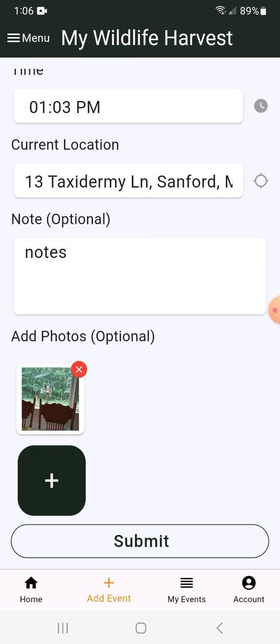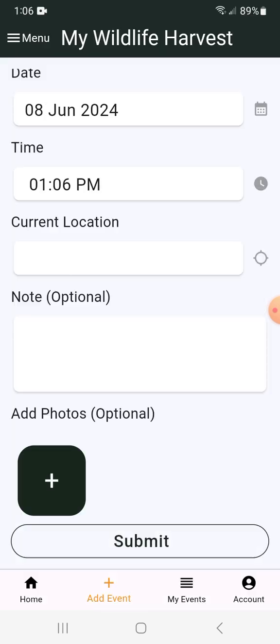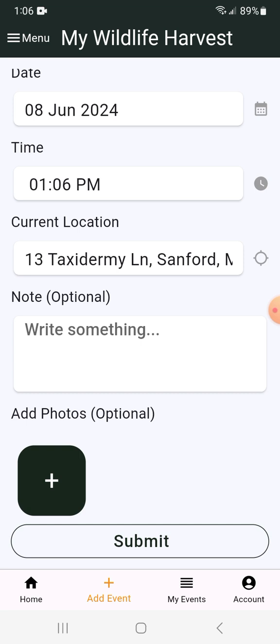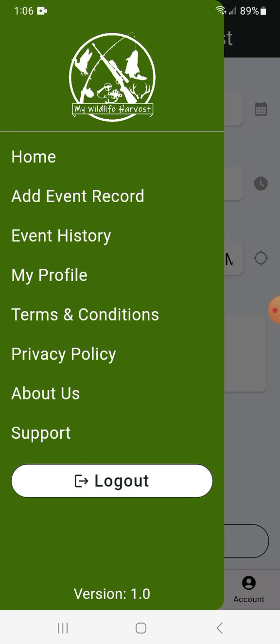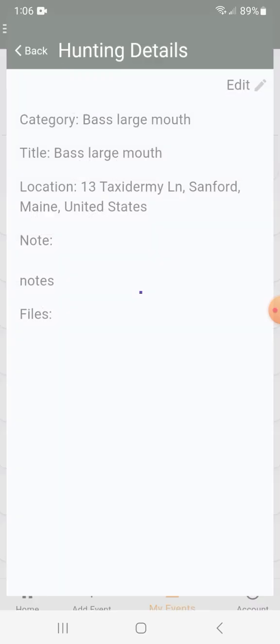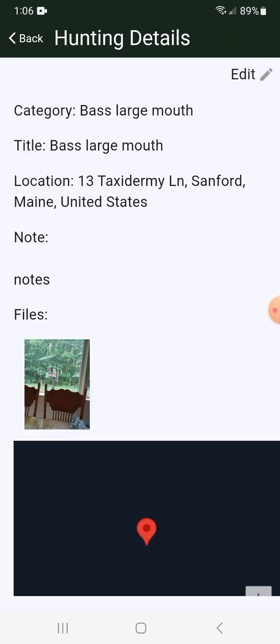And it's going to show you the picture. Then you've got to hit the word submit. Then after you've done that, you can click down on the bottom where it says My Event, or you can click on the menu and click Event History. And on the top, you're going to see where it says Largemouth Bass. You can view it. It's going to show you the picture. You can click on the picture to see it.